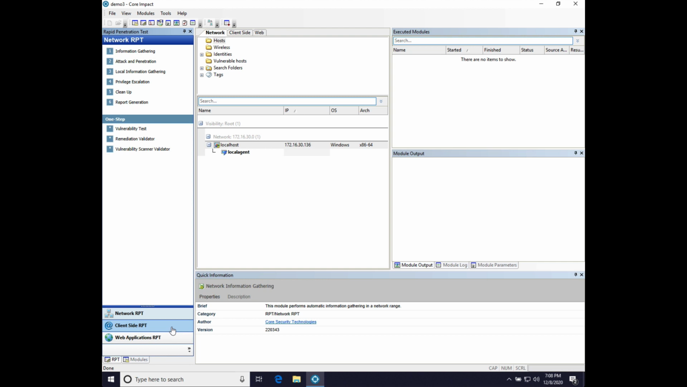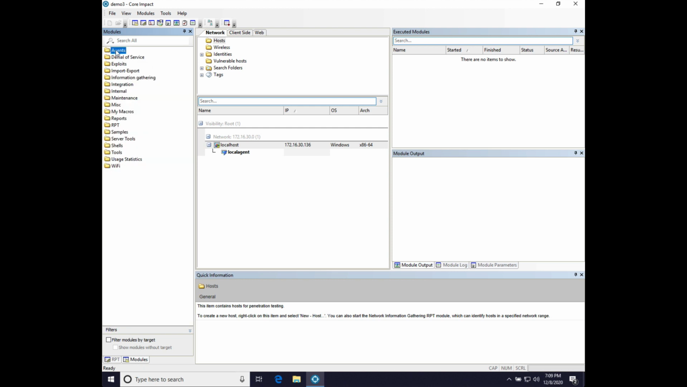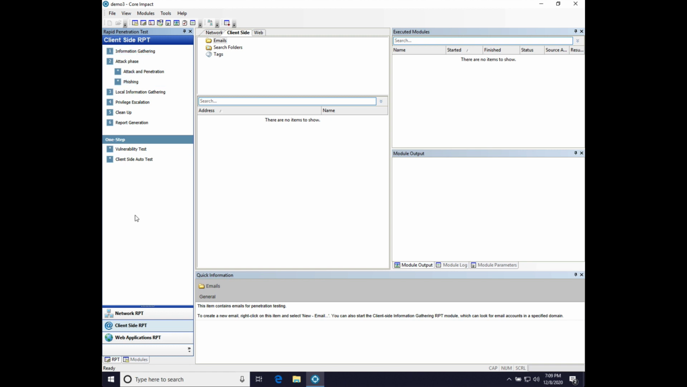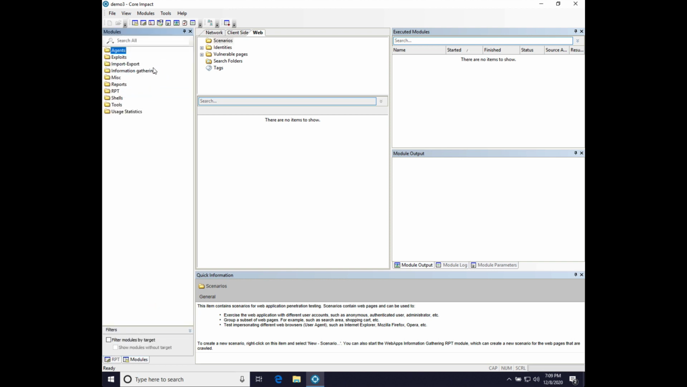The other thing I want to point out is that Impact is organized by attack surfaces. And we think of these internally as personalities in the tool. So here we've got network, and you can see we've got the network wizards, right? And if I come over here, we've got the network modules. If I click client side, I want to show you something. It all changes. We have different modules and we have different wizards. If I click web, same thing. It changes. We have different wizards and we have different modules.